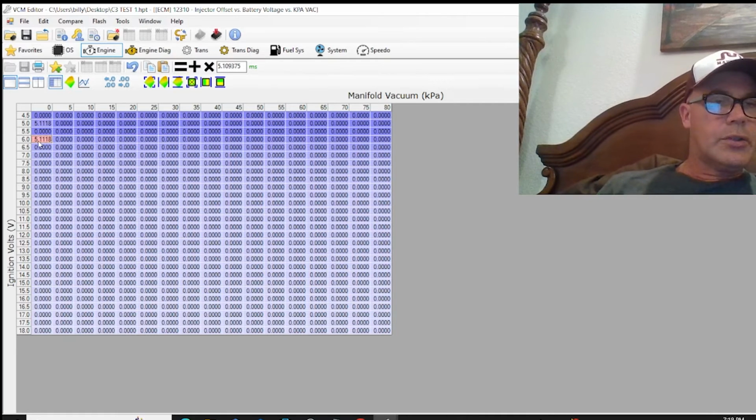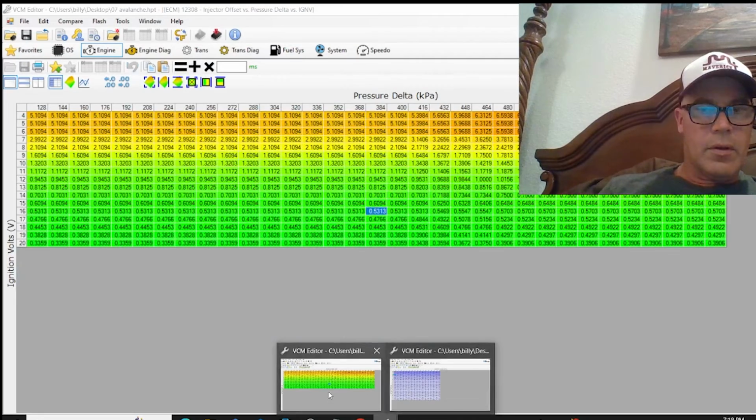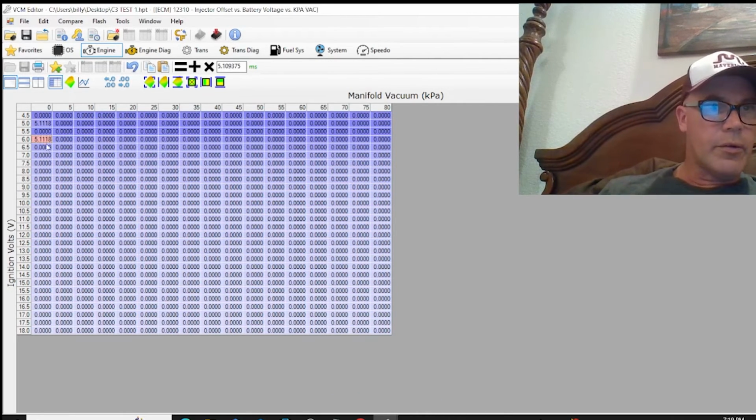Alright, so what this is telling us is that at 400 kPa pressure delta, that number is not going to change from 6 volts and below. So we can go ahead and plug that number in then to our other two. And what we can do is just there, and then we can interpolate.